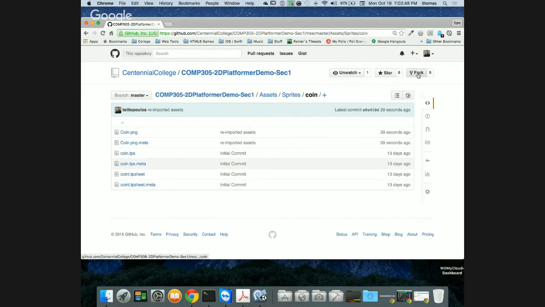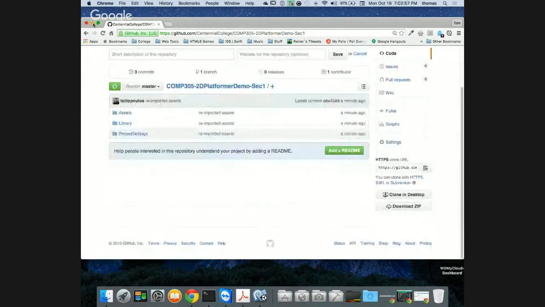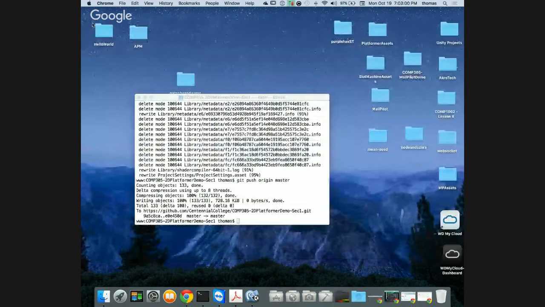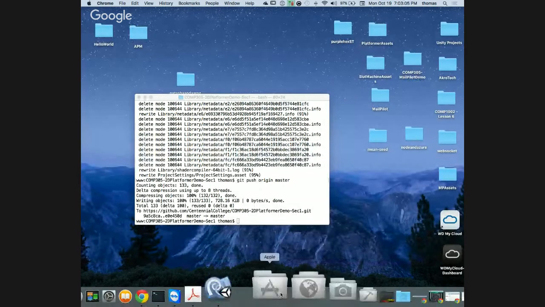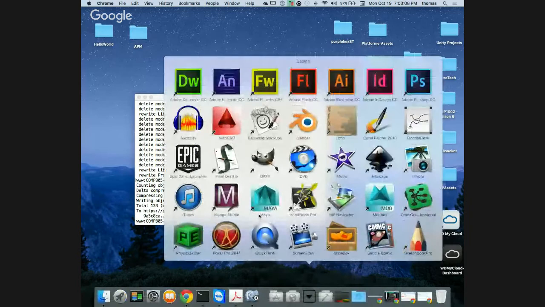If you want to, you can certainly fork me on GitHub, so my project will be part of yours, or you can download it again, which is probably easier. You go here, and then you click on download zip, and you can download the zip file and start working from there. All right, so I'm going to keep this up because I'm going to update GitHub again later. And let's open up Unity again with our project.